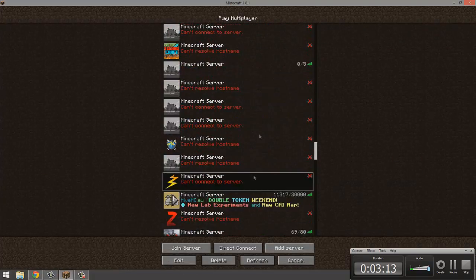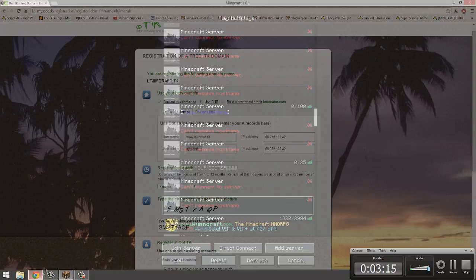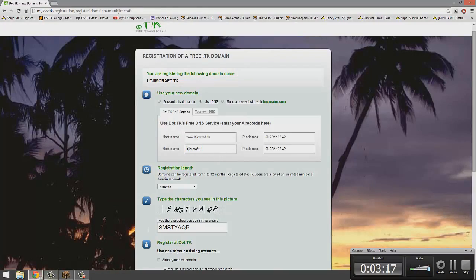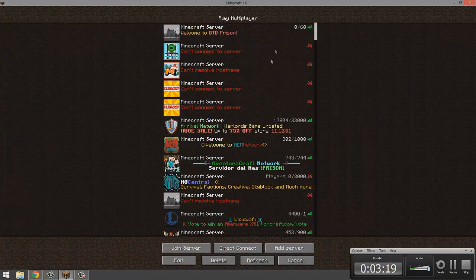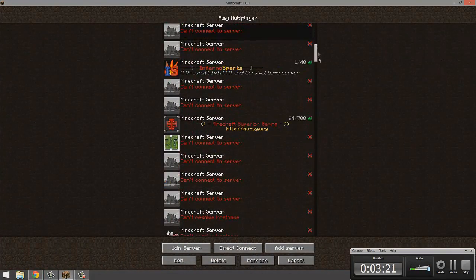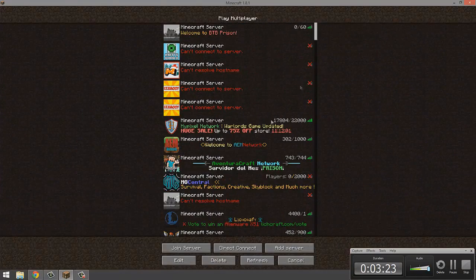So yeah, that's how you get a free domain for your Minecraft server. It's really, really cool.